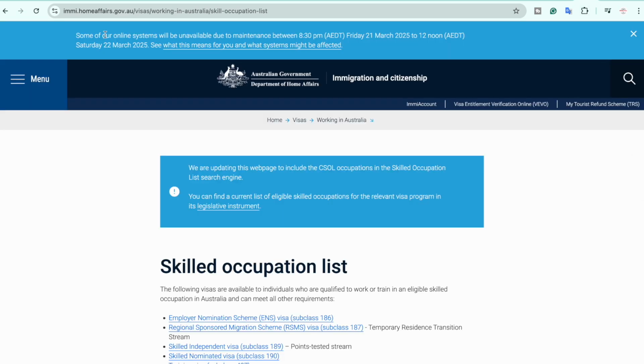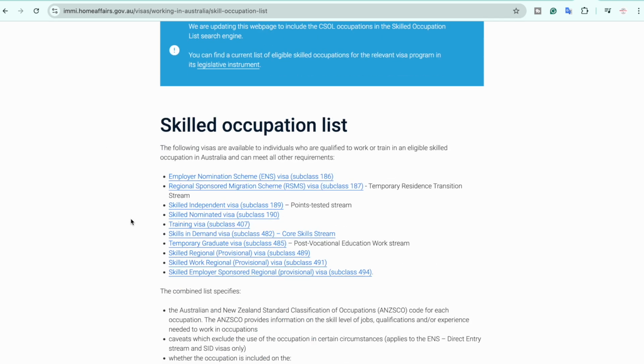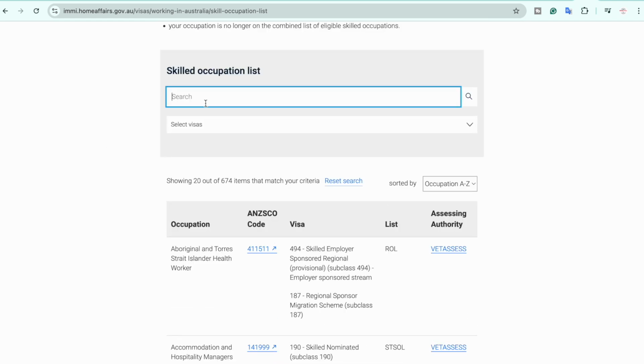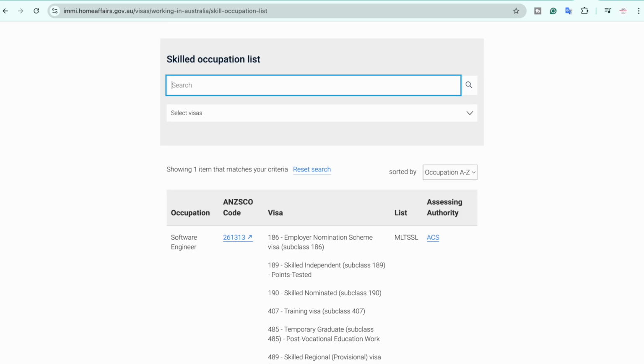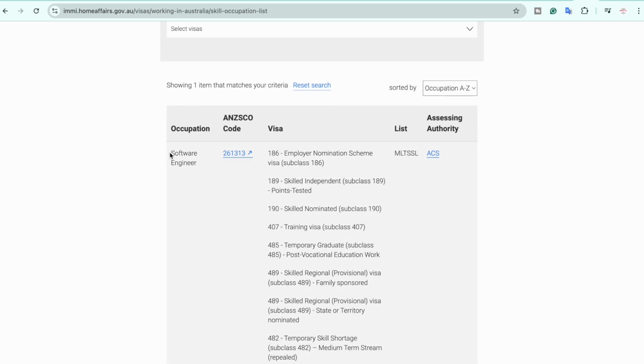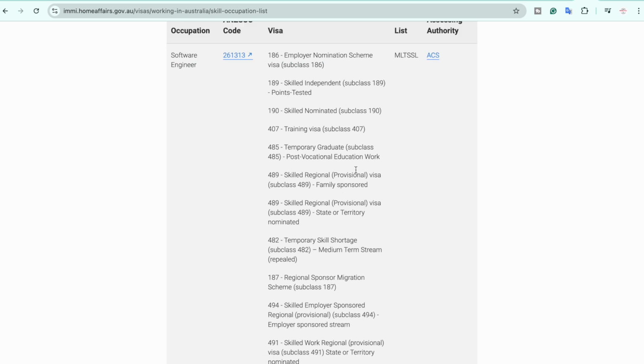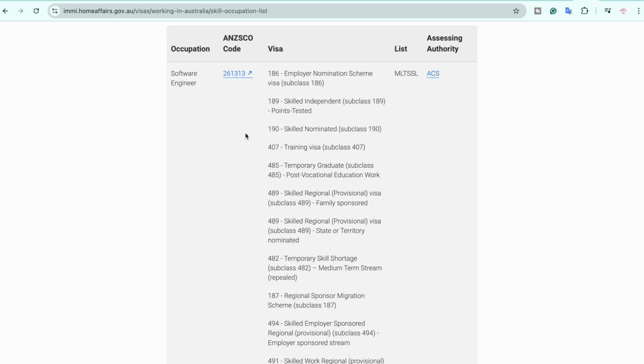For that you're going to open this website from homeaffairs.gov.au and you're going to find your skill. So if you scroll down, you have your occupation list. Since I'm a software engineer, I'm just going to type software engineer and search for it. So it's going to show me my occupation, its code, the visas and all these different things, and you can see the assessing authority is ACS.